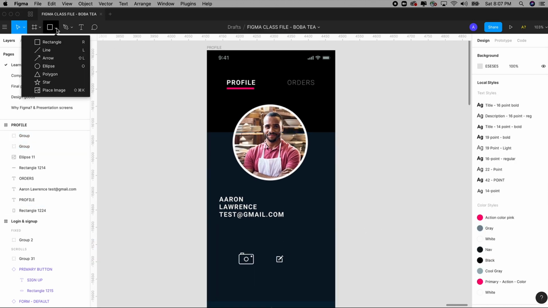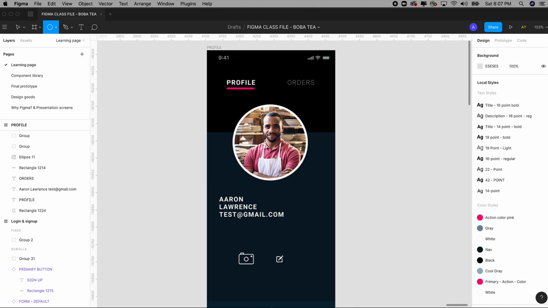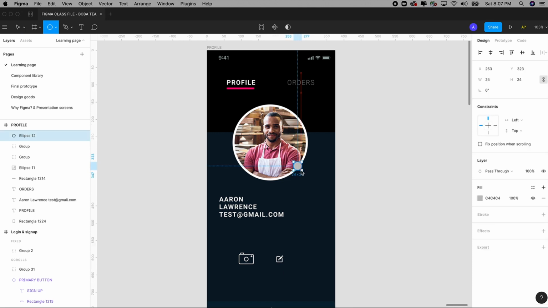Okay, let's grab the circle here. You can also just press O on your keyboard. And I'm going to hold Option Shift as I do this. You could also just hold Shift. If you hold Option, it goes from the center of where you're clicking. If you just hold Shift, it goes from the left to the right. I'm holding Option Shift so I can go center from where I click.